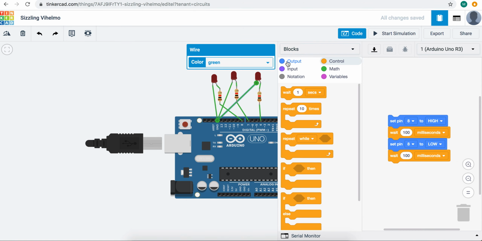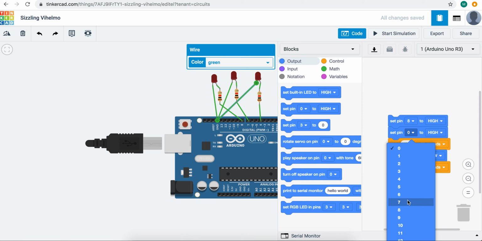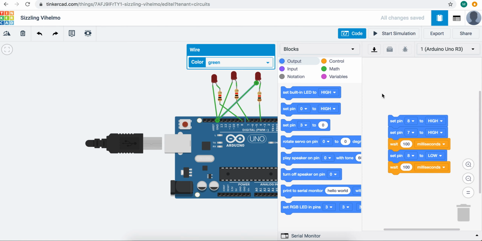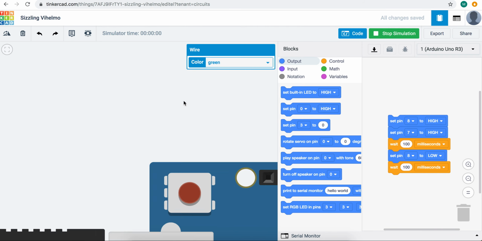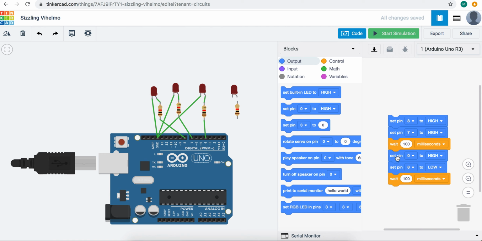The way we might do this is, right now we blink on 8. So we can just get another one of these blocks, drag it in, and do 7 as well. So 8 and 7 should go on. And now if I start the simulation, you should see that 8 is blinking, but 7 is always on. That's because I never turn 7 off down here. So I'm going to drag another one of these blocks in, set pin 7 to low. And now they're both blinking together. I'm actually going to make this more like 500 so that I can actually see it.